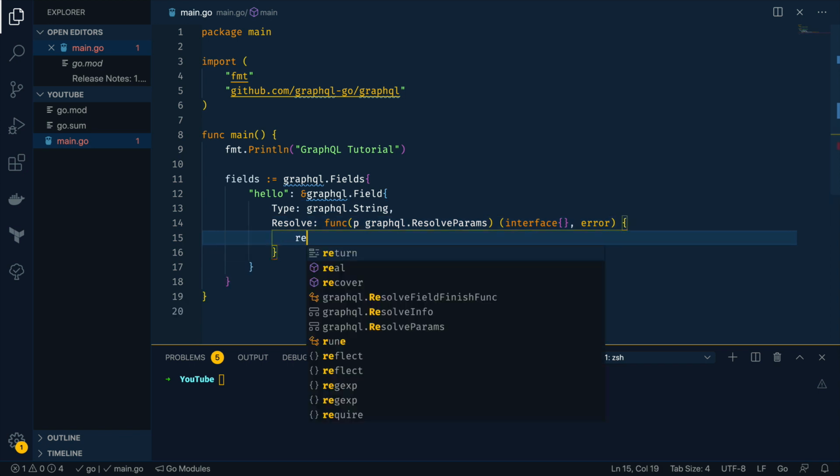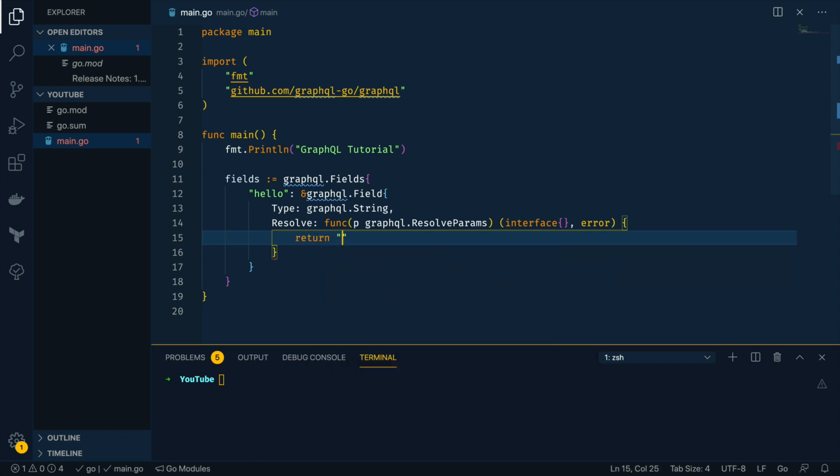Now, it's in here that we typically do the subsequent HTTP request to retrieve the information that we then resolve for this particular field. But for now, we're going to keep it nice and simple and just return world, if I can spell it right. And there's no error, so we'll just return nil like so.